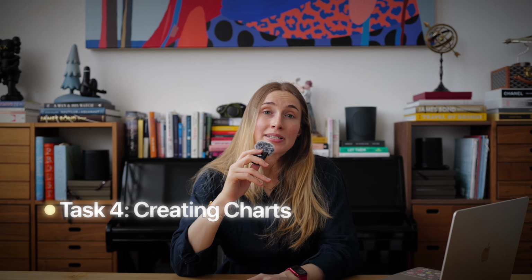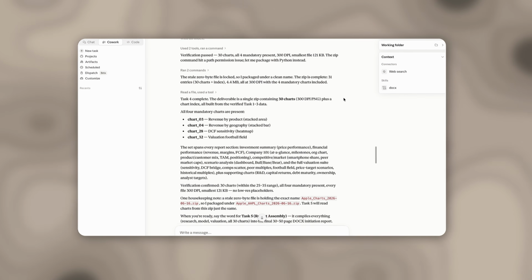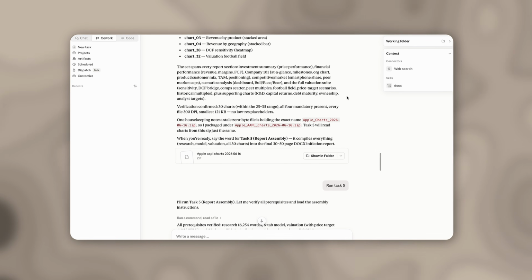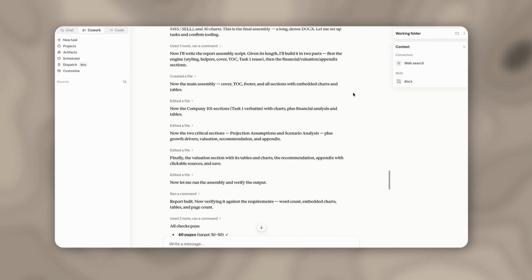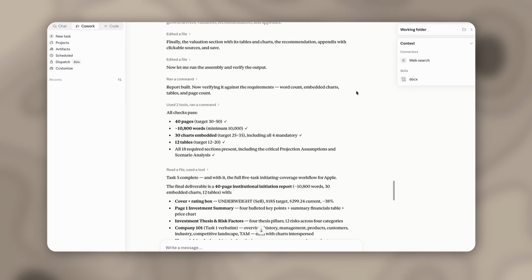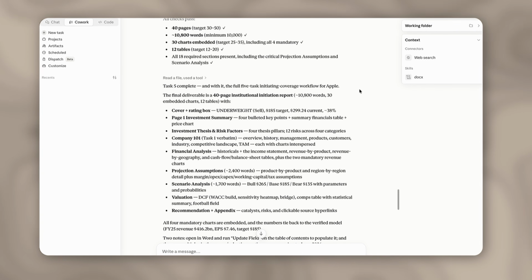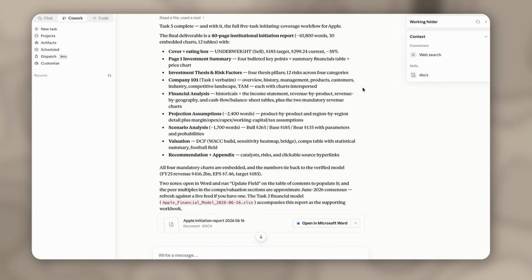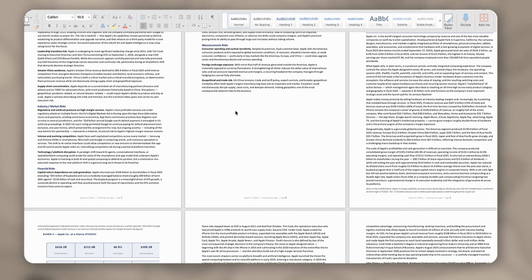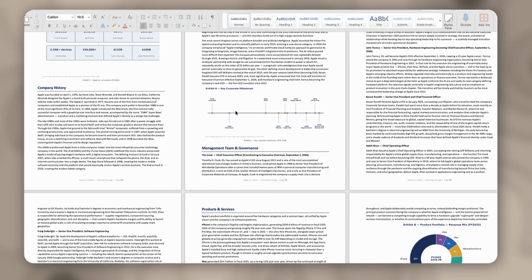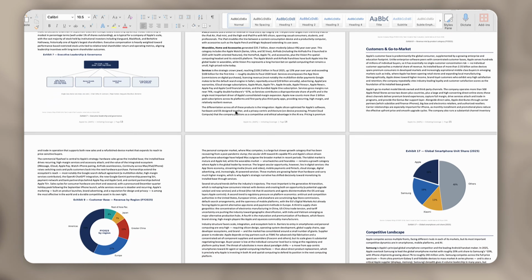I prompt Claude to run task 4, and it gives me 30 charts in a zip file. And the best thing to do now is basically to run task 5 straight away, which asks Claude to compile the entire equity research report for us with all the charts in the right places. And that's the key document we're here for. 40 pages of equity analysis. This is the kind of equity research document the big banks charge a lot of money for.